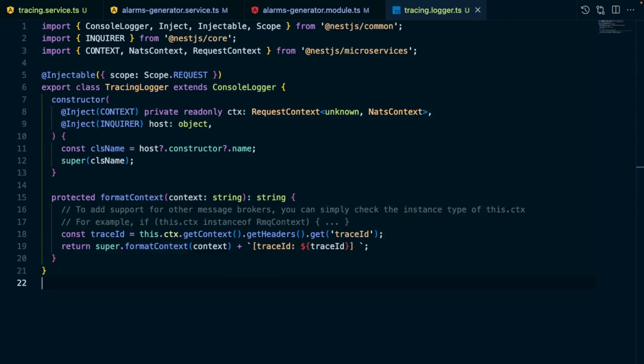First, we need to inject the request context and inquirer objects. The request context object represents the execution context of the incoming request, which we'll use to extract the trace ID from. Here, we assume that the logger will be used only by services that use the NATS transporter.